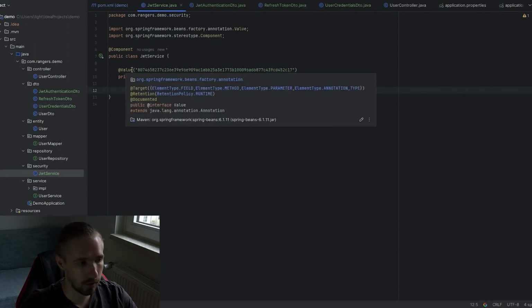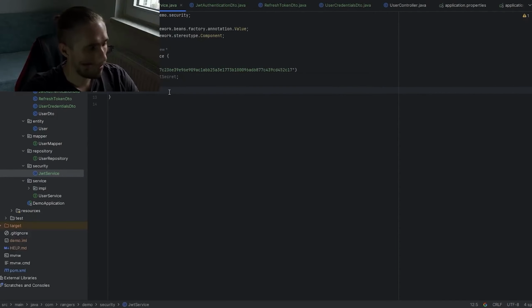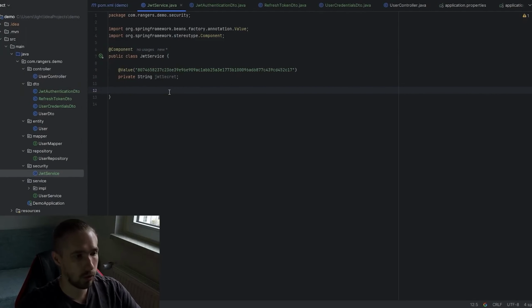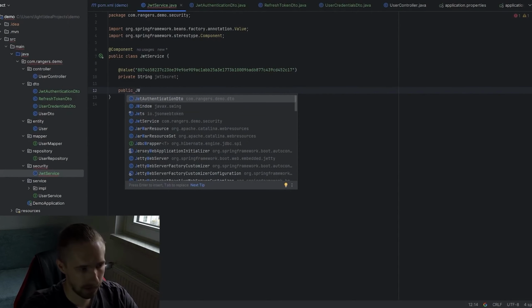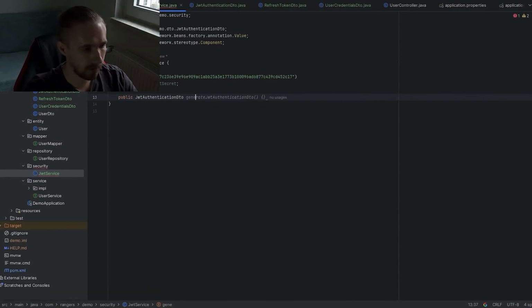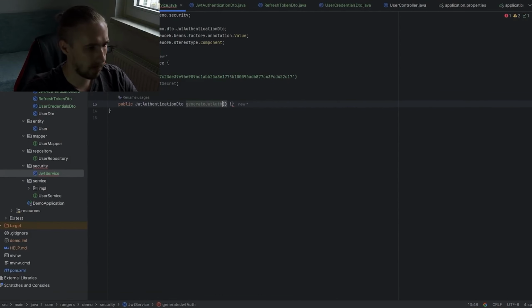I got a bit confused, and we need the value of the Spring Framework beans factory annotation. Now we proceed to create methods for generating tokens for the auth token and the refresh token. Now we move on to the full configuration of the JWT token. Public JWT Authentication DTO. We will write generate, but we will write it differently. Not like this, generate auth token.